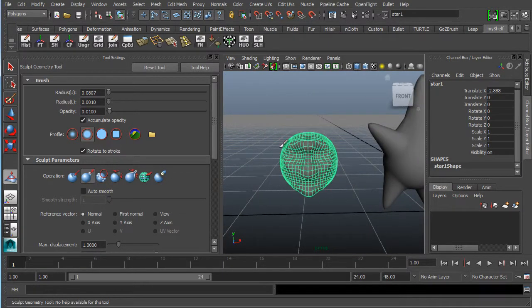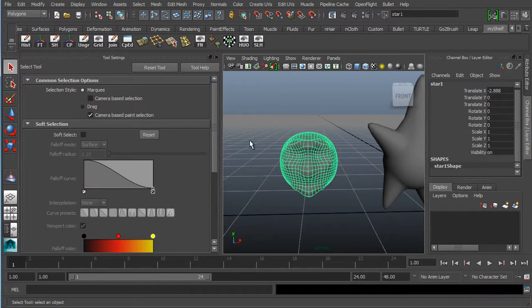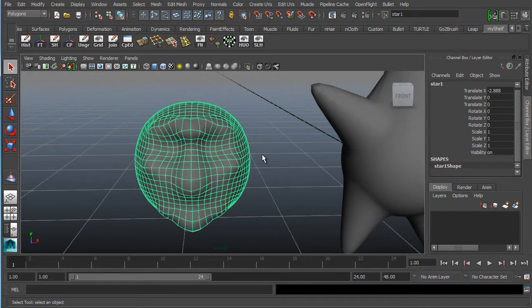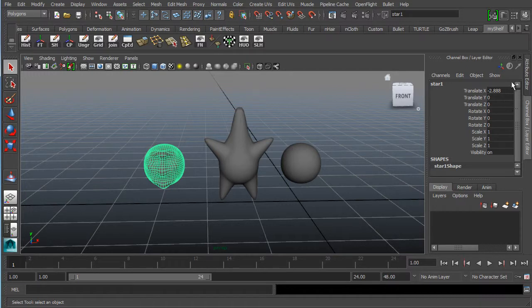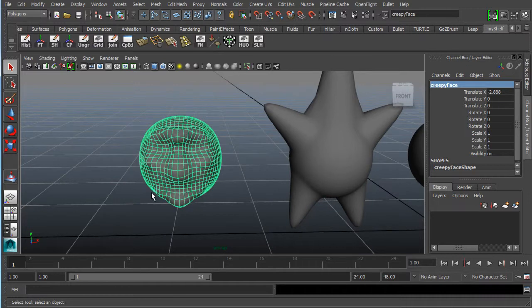Anyway, I'm going to stick with that. I'm going to hit Q to go to my selection tool, close my tools, like that. Select this creepy face. The last creepy face was a lot better than this creepy face. This one's just not even semi-creepy. It just looks like a rotten potato or something.